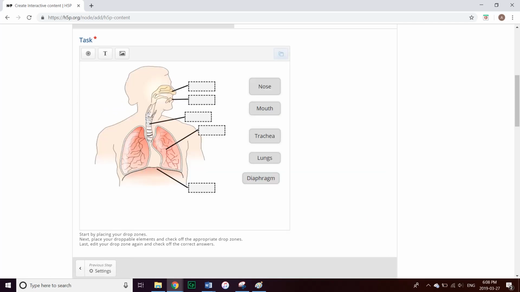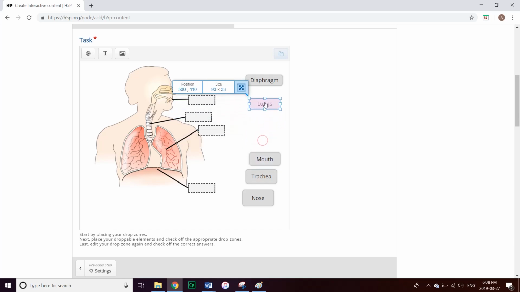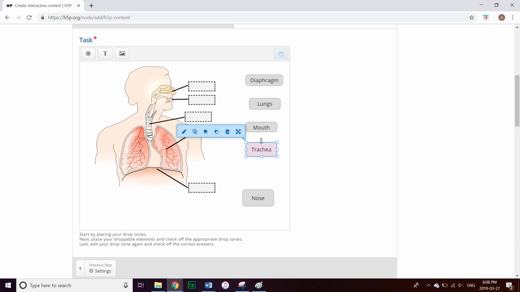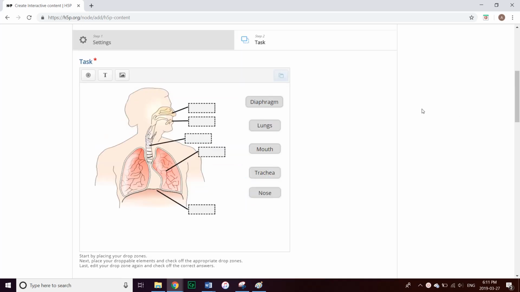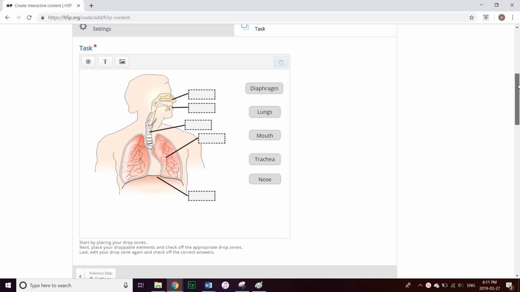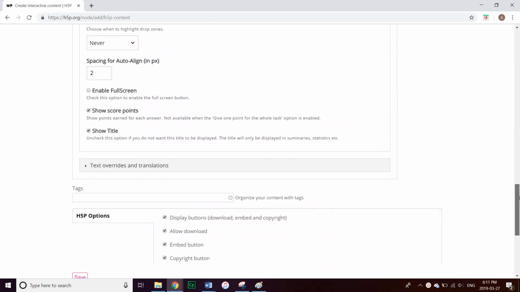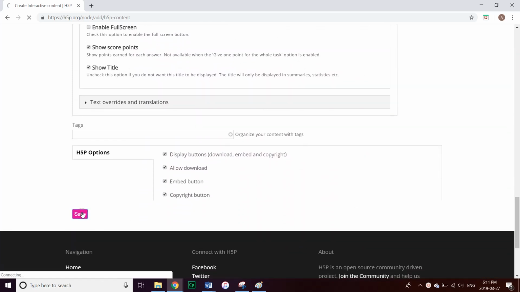Now, it might not be the best idea to leave all of the text in the exact order that they occur. So what you can do is perhaps put them in a different order so you can mix and match, you can move them around, you can play around with it as much as you'd like, you can resize the elements. It's really customizable, which is one of the great features of H5P. So now that your activity is complete, you can scroll down to the bottom of the page and click Save.